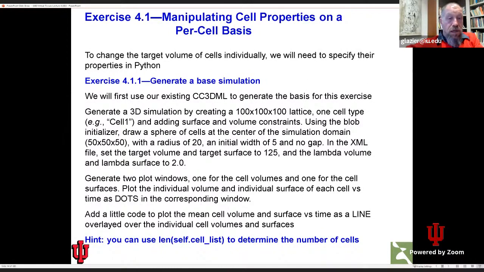And here's one of these comments that I made. If you want to know how many cells you have in the simulation, one way to get that number is to use the function len, which tells you how many elements there are in a list. If you do len of self.cell_list, it'll tell you how many cells there are in the simulation.